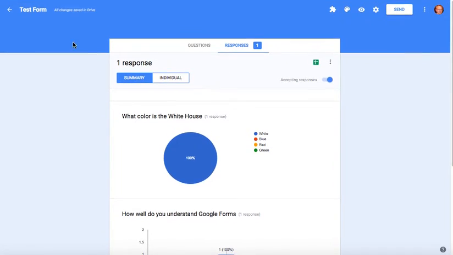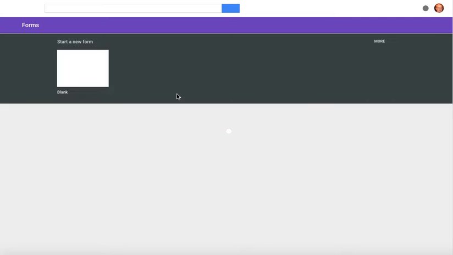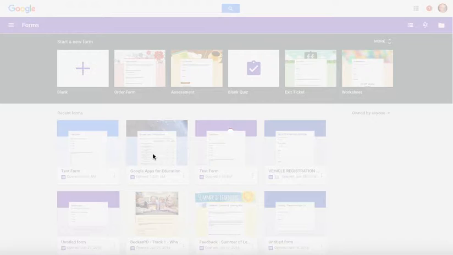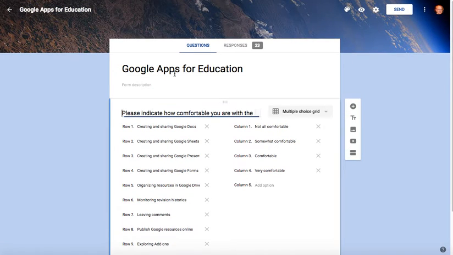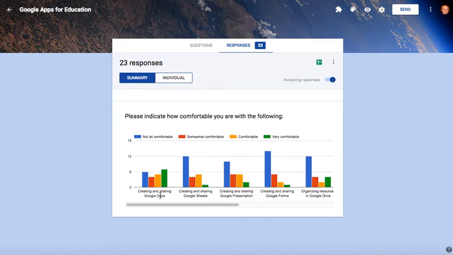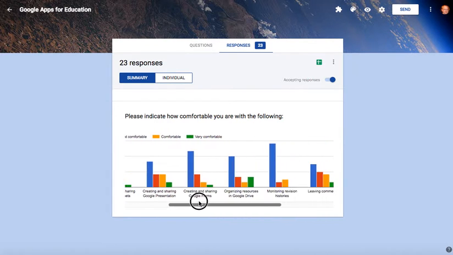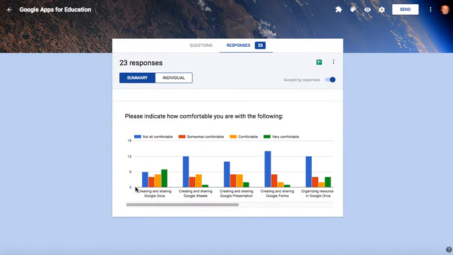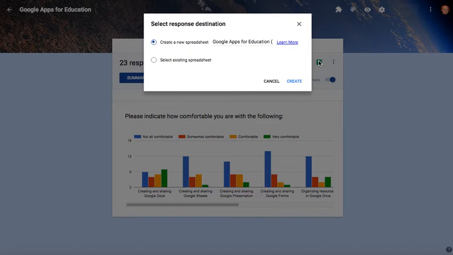Let's take a look at one that's completed with the multiple choice grid. This is one recently about Google Apps for Education. I had 23 responses, and I can look at responses, and this is what I get automatically. So when I ask the question, please indicate how comfortable you are with the following, creating and sharing Google Docs, and some different Google tools here, people were able to say either not at all comfortable or very comfortable. You can also export all this data into spreadsheets by clicking the little green button up there in the results, and it will make it automatically into a spreadsheet.